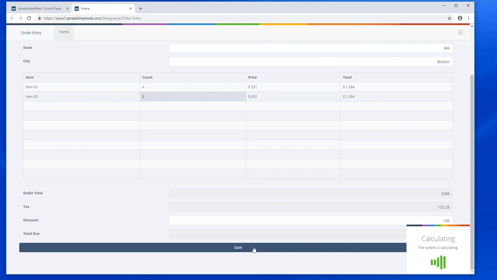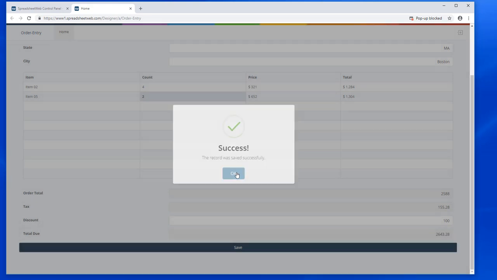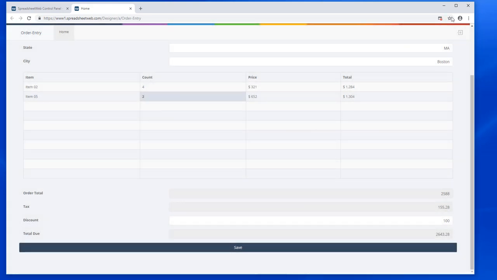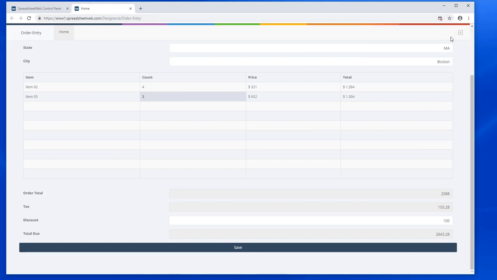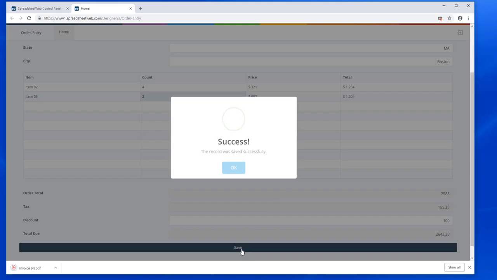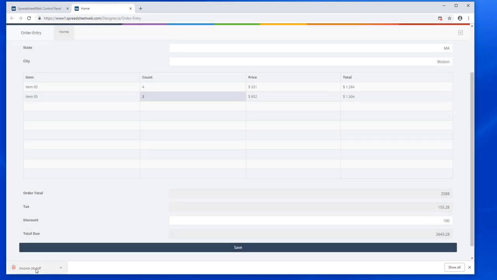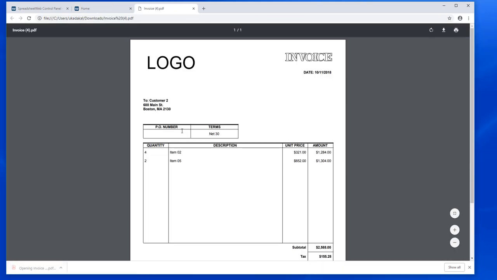Now what's happening is that when I hit save, the record is saved in the database. So that's one thing happening. The next thing happening is that a document is being downloaded. Let's change our pop-up blocker and hit save again. Okay, a record is saved, an invoice document is generated, and here is the invoice document.